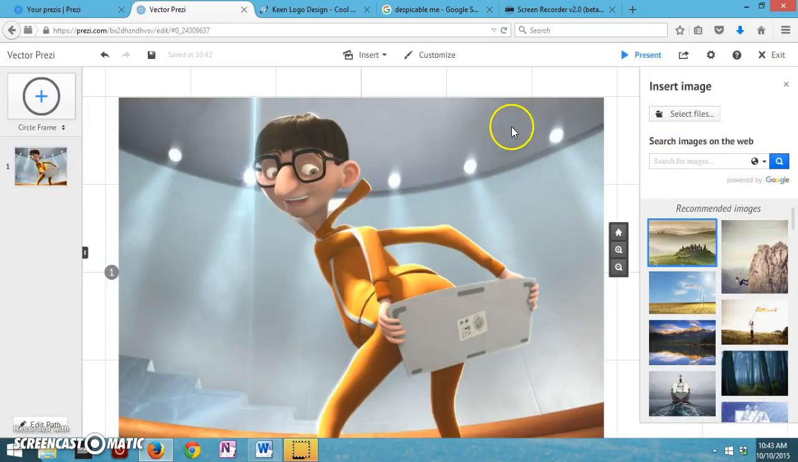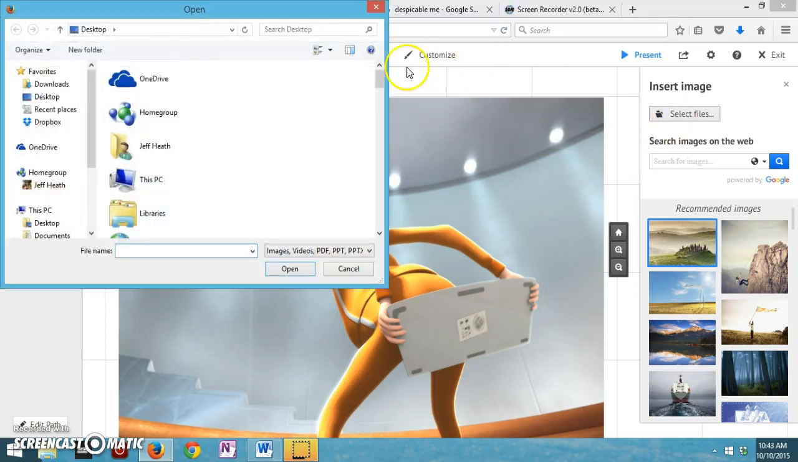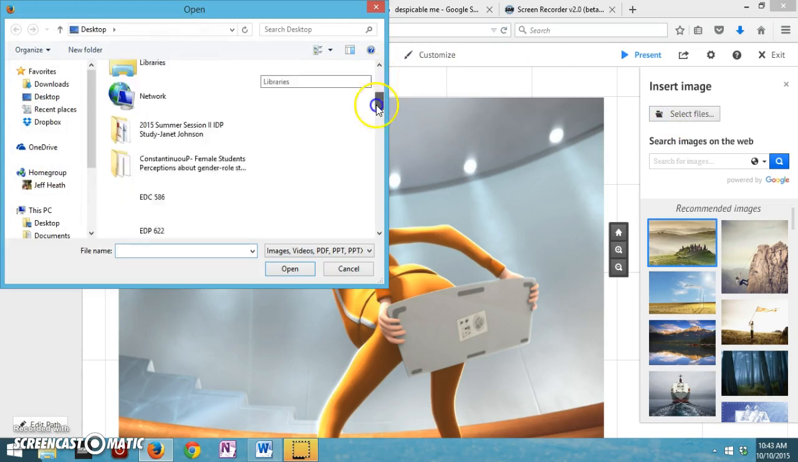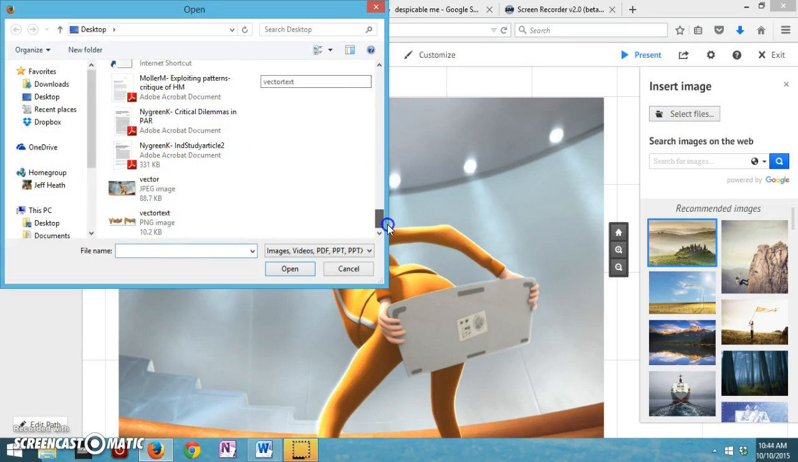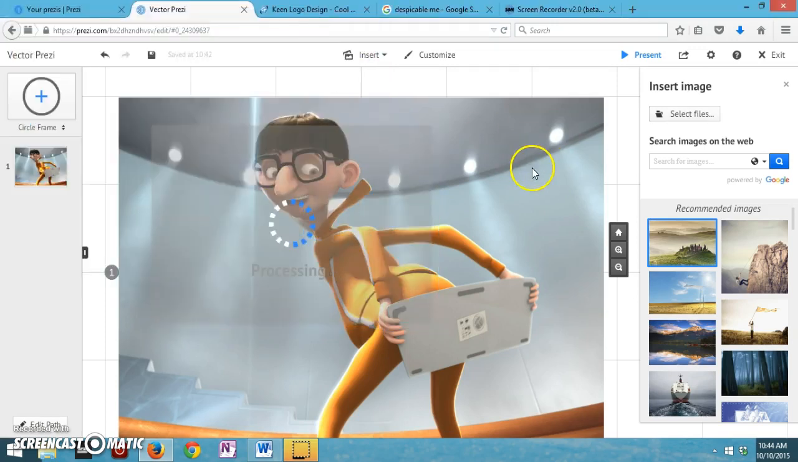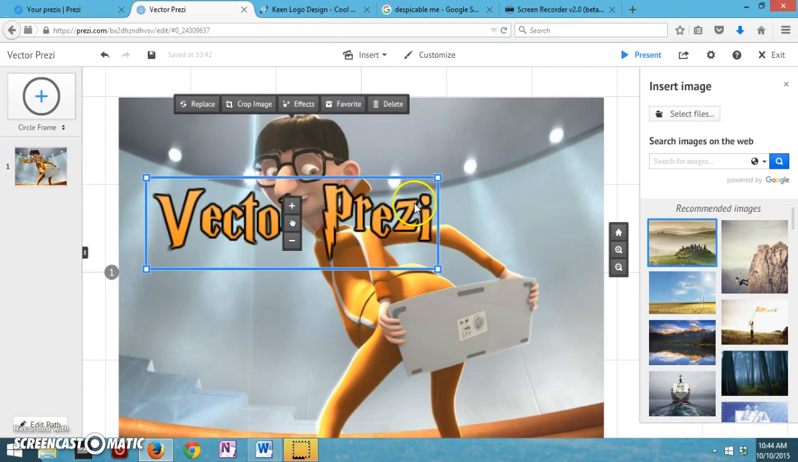So I'm back to my Prezi now. I just click back over, and I'll click Select Files. This takes me back to my desktop. So again, similar to what I did with vector before, I'm going to scroll down. Vector text. There it is. Double click it. And just like it did with the original picture, now I've got a picture, but it's actually a text picture, if that makes sense.